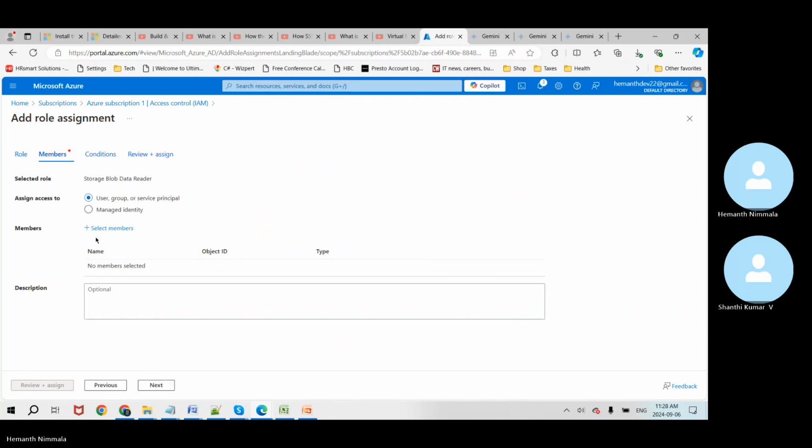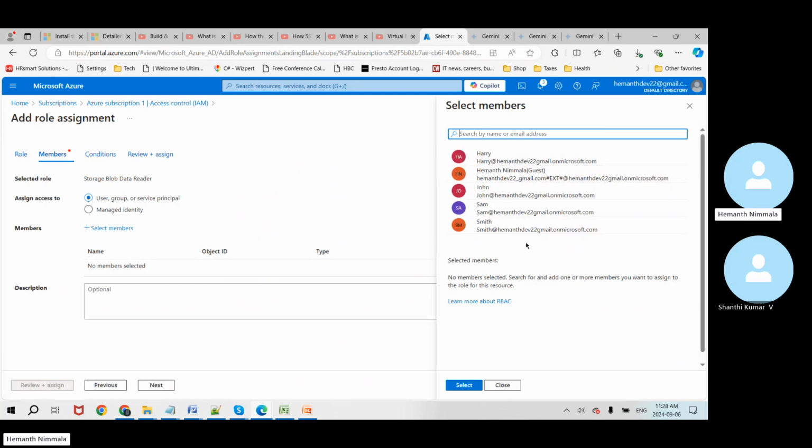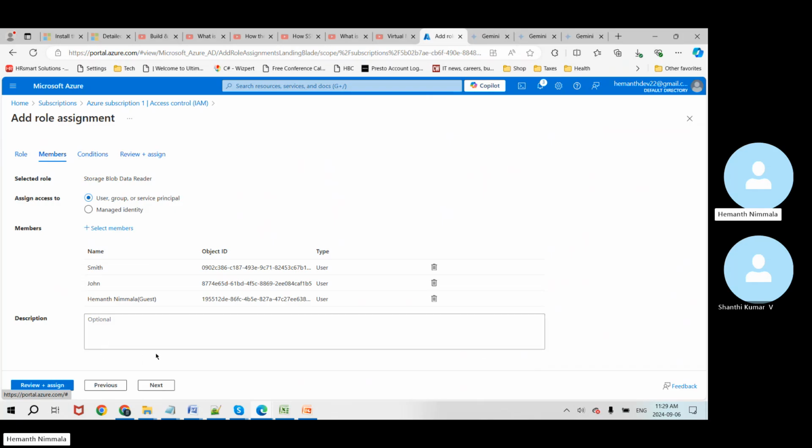Go next. Here we can pick who you want to grant this permission to. You can see Smith is here. I'm going to select Smith and then I'm going to select John. I also add myself to this list because as part of the demo, I will be performing some of those activities on behalf of John and Smith. I'll go ahead and click next.